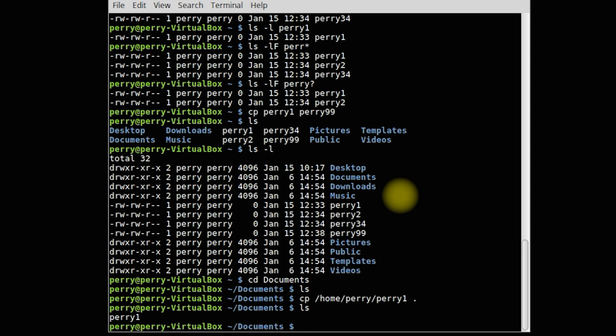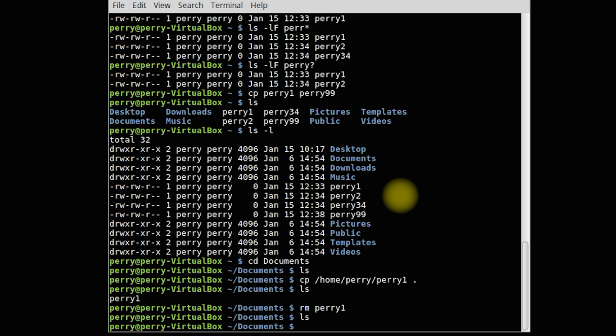The next command that I would like to have you be familiar with is the remove command. That's simply like this, RM for remove. If you're used to Windows operating systems, you're thinking DEL for delete. It's RM in Linux. So RM, and we'll say Perry 1, and now I do a listing and I see that it's not there anymore. Well, why did I want to remove it? Well, because I want to do it a different way now.